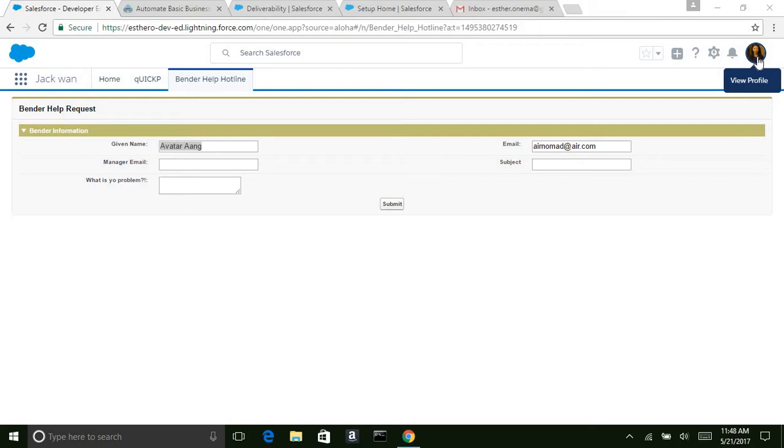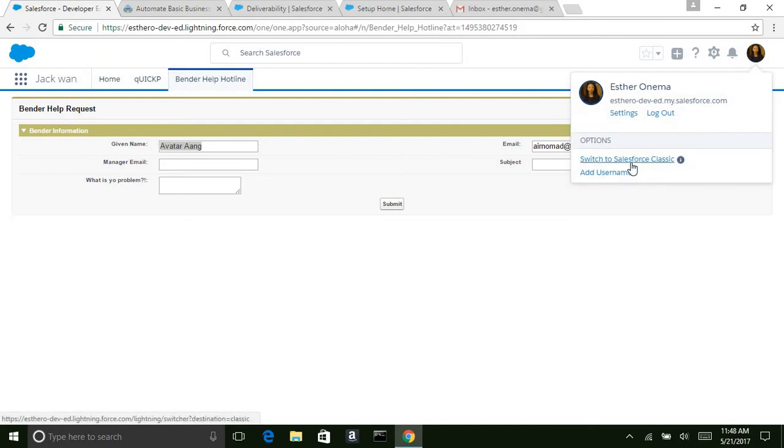So to get to Lightning, all you want to do is click on your little avatar and say switch to, and then this would say Lightning Experience or whatever, but since I'm already in it, it says Salesforce Classic.